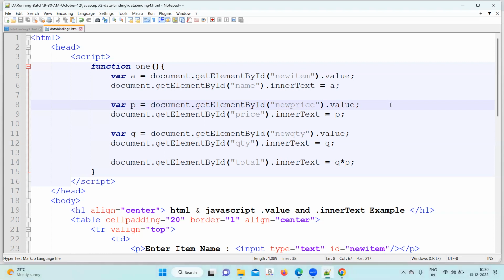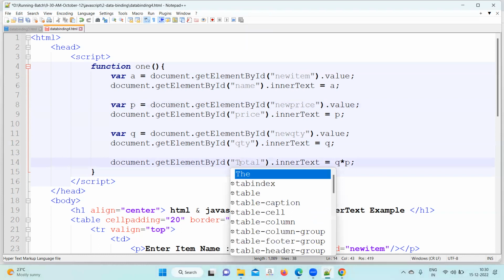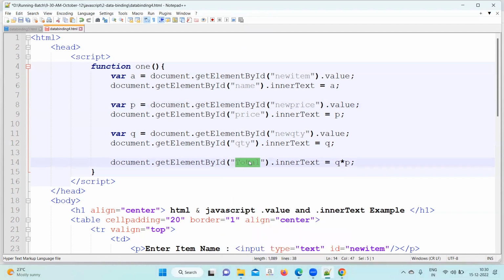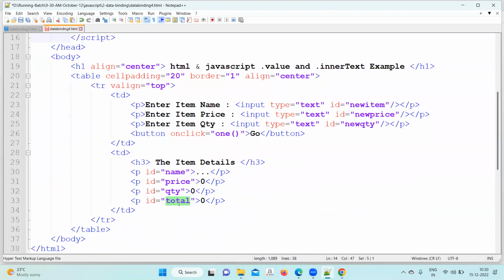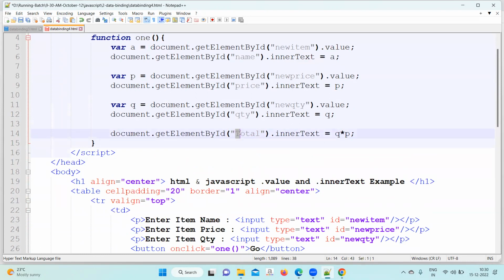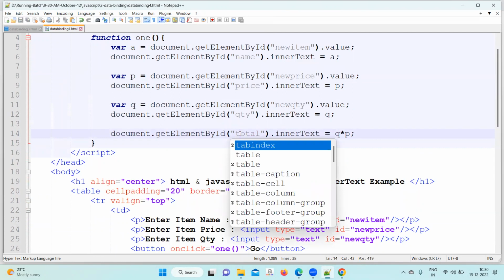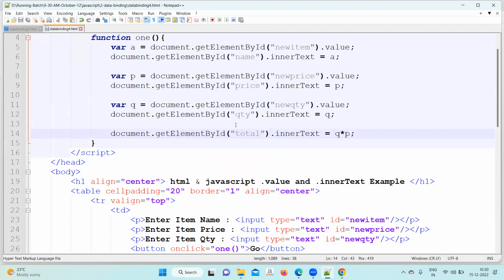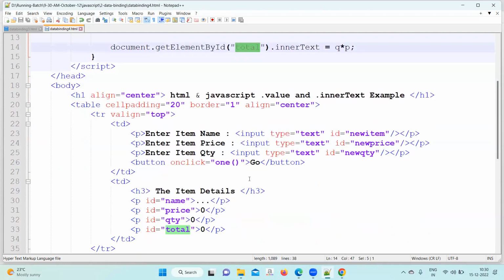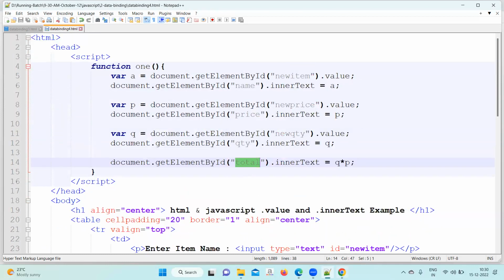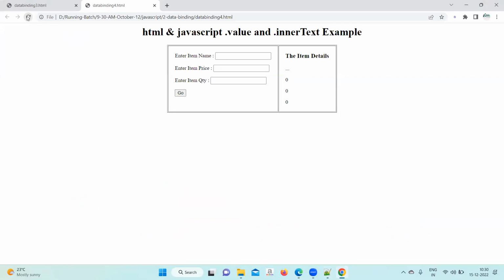It is case sensitive. Suppose if I write this T as a capital, it will not work. Why? Because you are searching for the ID total with a capital T, and here total has a small t. It will say both are not similar because JavaScript is a case sensitive language. A small character is different and a capital character is different. So we have to remember that. We should not forget that my variable was all small, so why did I write it capital. That understanding will always help. Okay, so this is happening.